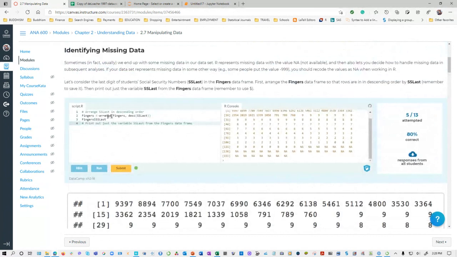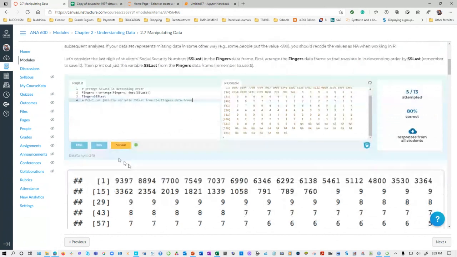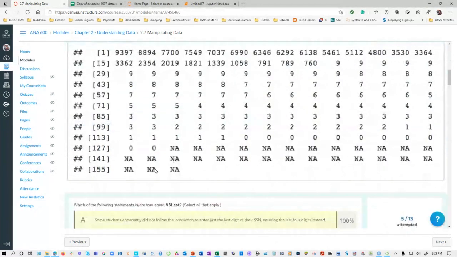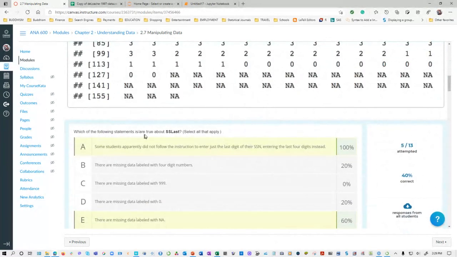When you have the data, you arrange, not sort. Sort is for vectors. Arrange is for a data frame and a particular variable. You go to the data set, comma, and then desc for descending, like this. So you arrange like that, and then take whichever variables you are interested in printing. Which of the following statements are true about SS last?